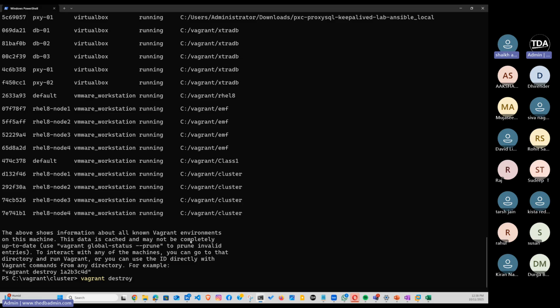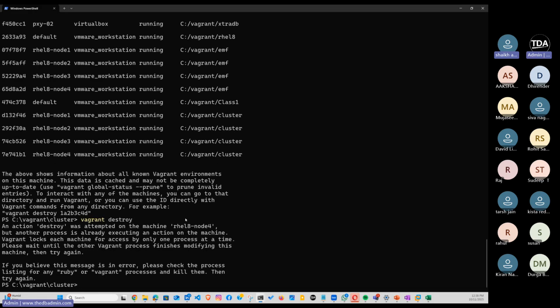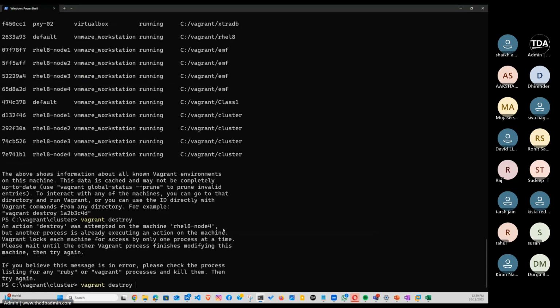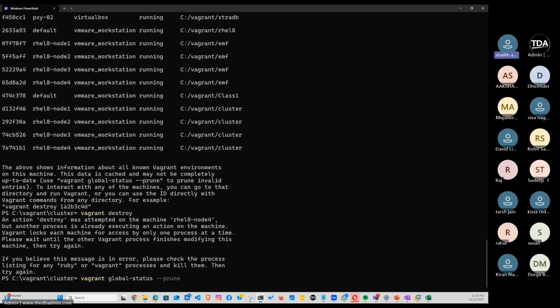Also, Abhishek, can we destroy, and this will destroy everything, right? This will destroy everything. If I want to destroy any one of the VMs, then I'll use the keyword, right? You will use the ID or name. Okay. In my case, I think it has already been destroyed, so I have to run the prune command, the prune flag. It will show the current status.